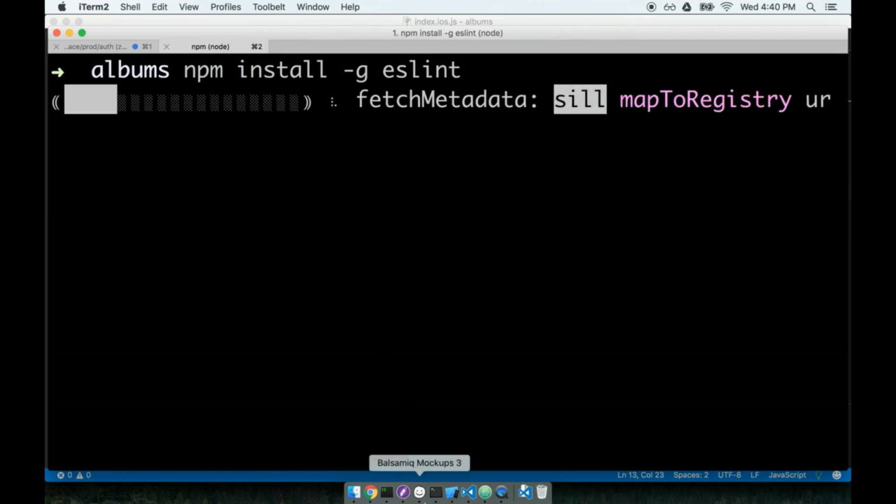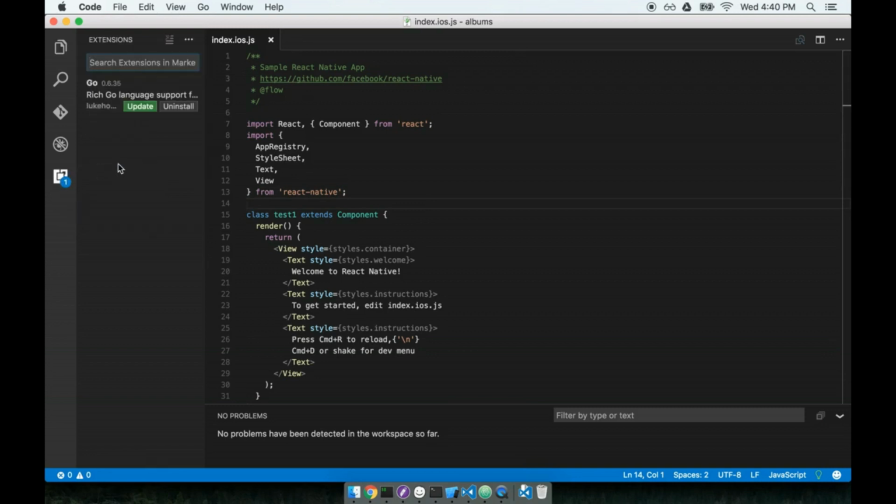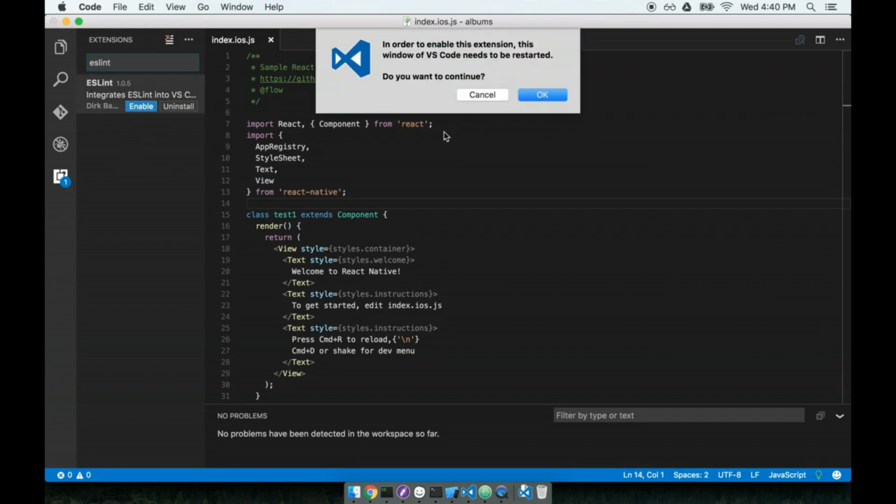So while this is going, we'll flip back over to Visual Studio Code and do a little bit more setup over here. On the left-hand side, I'm going to find my packages button, and I'm going to install an extension called ESLint. So I'll just search for ESLint. I see it as the first and only result in here. And we can just click install. After I install it, I will enable the extension. I'm going to be prompted to restart my editor. No problem, let's do it.